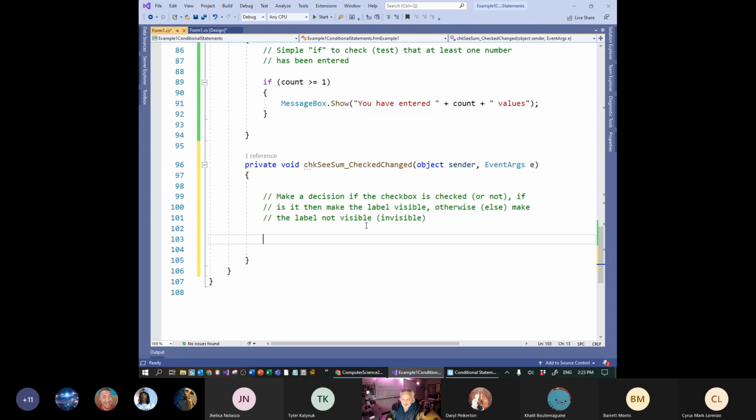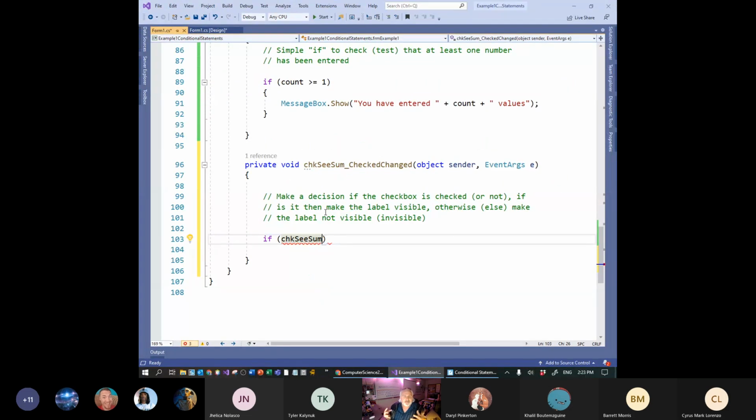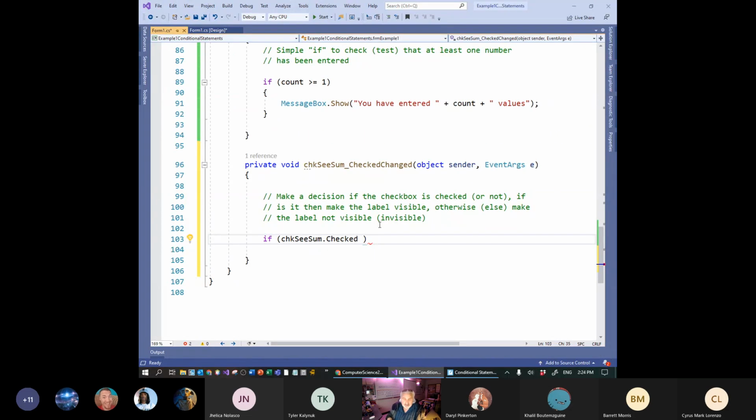All right, so let's put the code. If. So what am I checking? Well, I'm checking if this checkbox that I've called CHK CSUM, that's the name of my checkbox. I can't just say the name of the checkbox. I have to dig down a little deeper. What about the checkbox? Well, dot, which is one of its properties, checked. So has this checkbox been checked? What I need to say is, does this equal true?